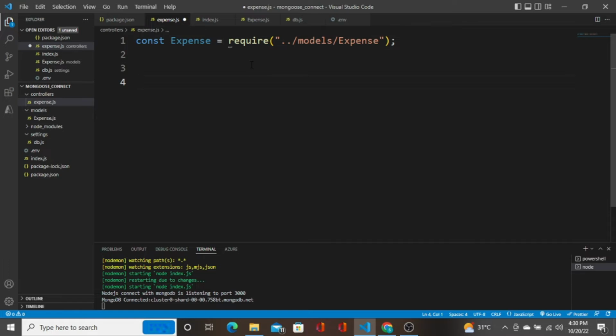Here I'm going to say exports.createExpense is equal to async. It is an async operation. As we all know, a REST API should be an asynchronous function, because it connects to the database and reads or writes data to the database. It will take some time to do that, so we create it as an async function. We have three parameters: request, response, and next.